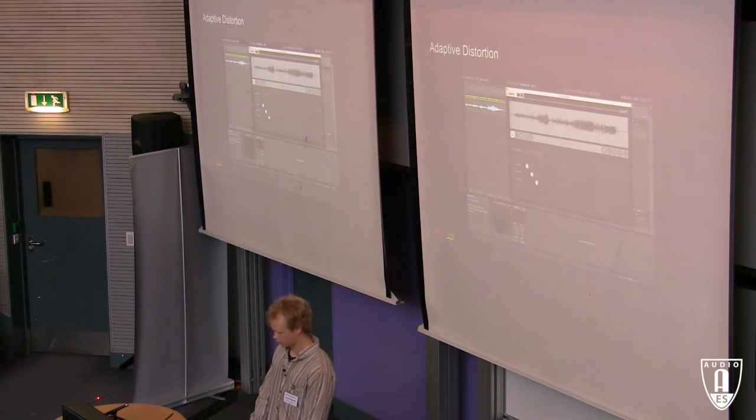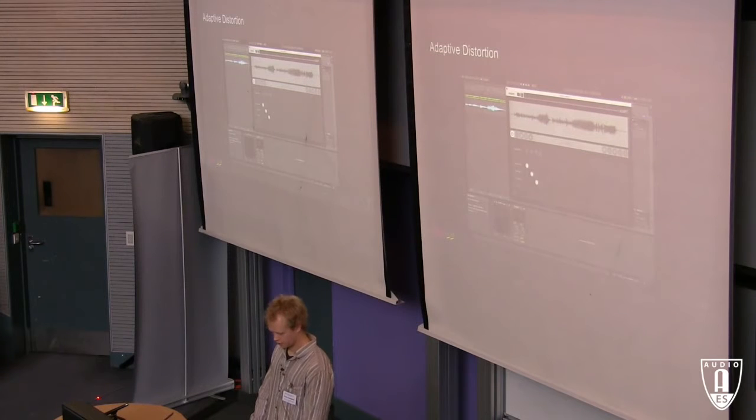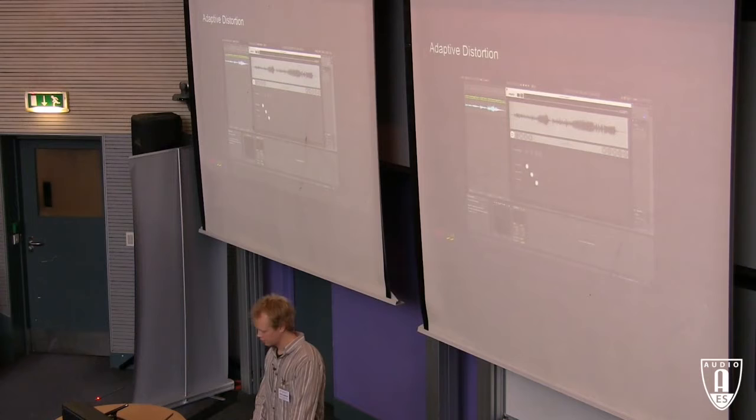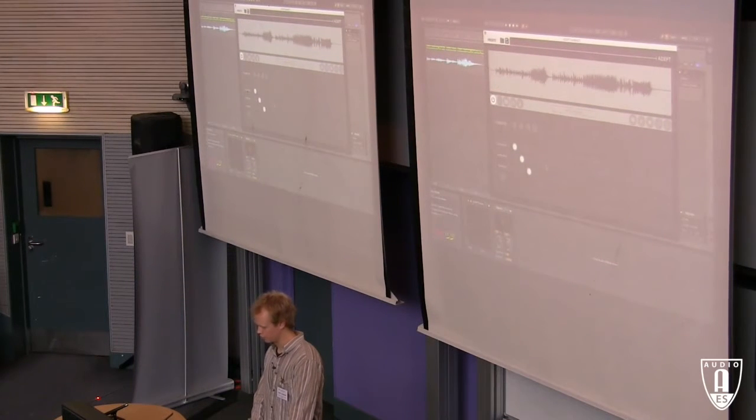And an adaptive distortion where the detected dissonance will control the amount of drive with a couple of other controls mapped as well.